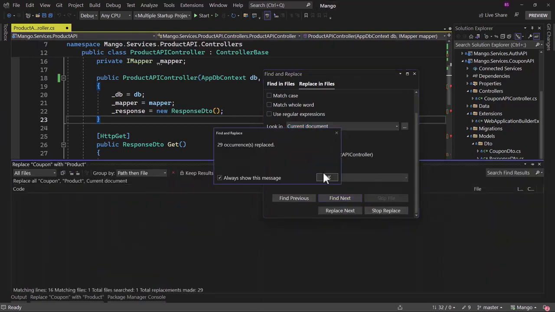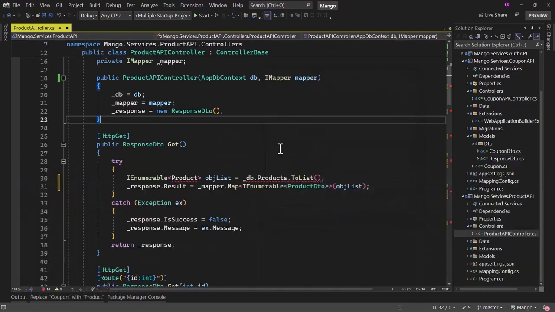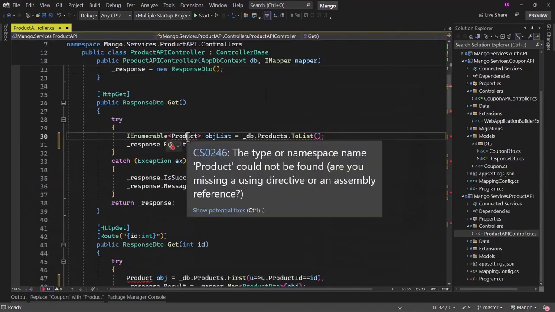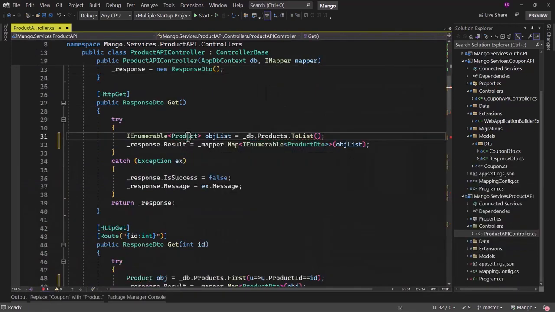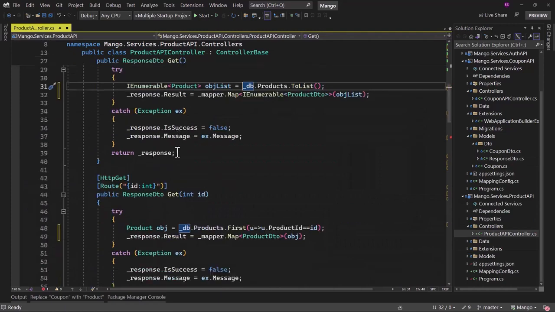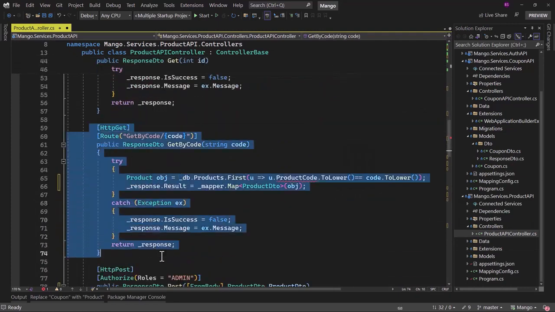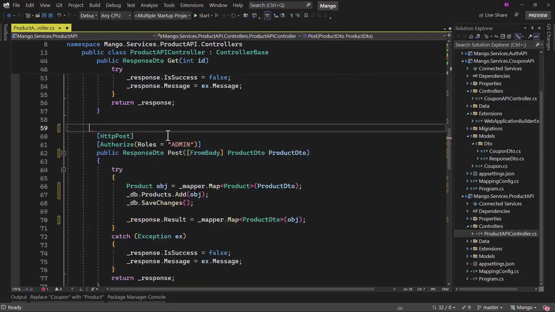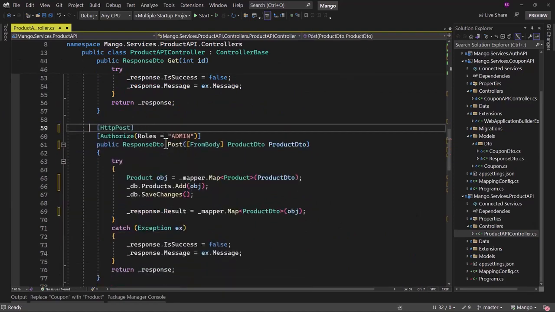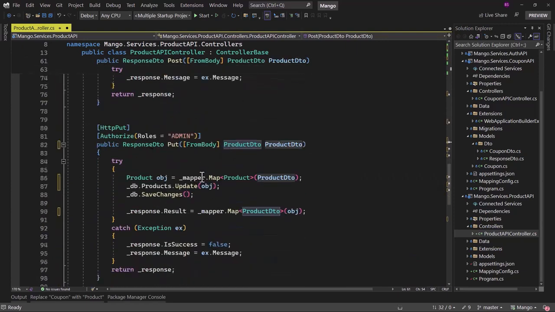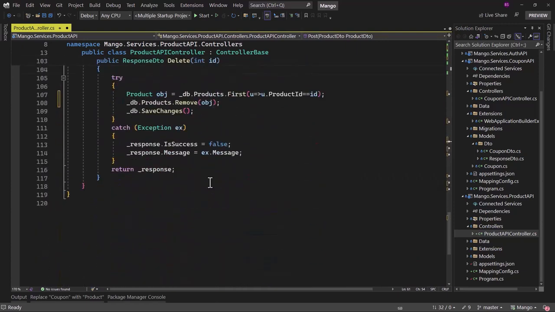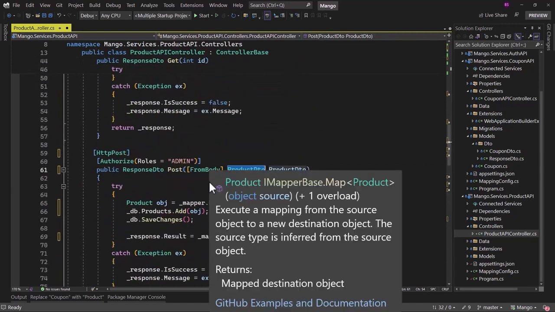Replace all. Looks good. Let me see if anything is pending here. Add the using statement. Get looks good. When we are working with product, we do not have get by code. Let me delete that. Perfect. We have the DTO, product, and I believe that looks great.